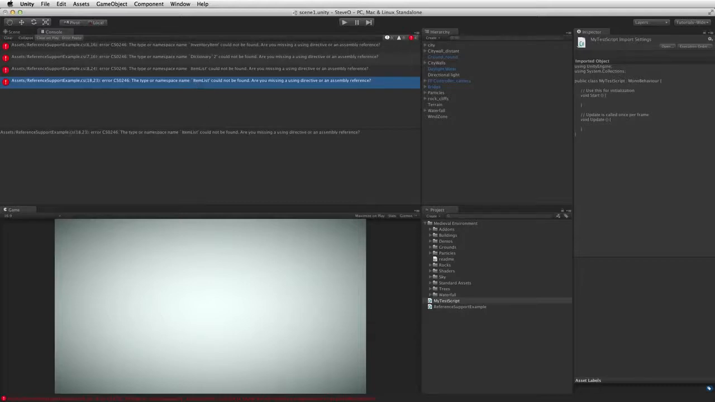Well, the first part is they give us the path, and they tell us where in the project the file is that's causing the problem, which in this case is assets reference support example.cs, and then on line 18. And I believe the next bit, which I don't really pay much attention to, is 23 characters in on the line. Then it gives us an error number and then a description. And it's telling me the type or namespace item list could not be found. Are we missing a using directive or an assembly reference?